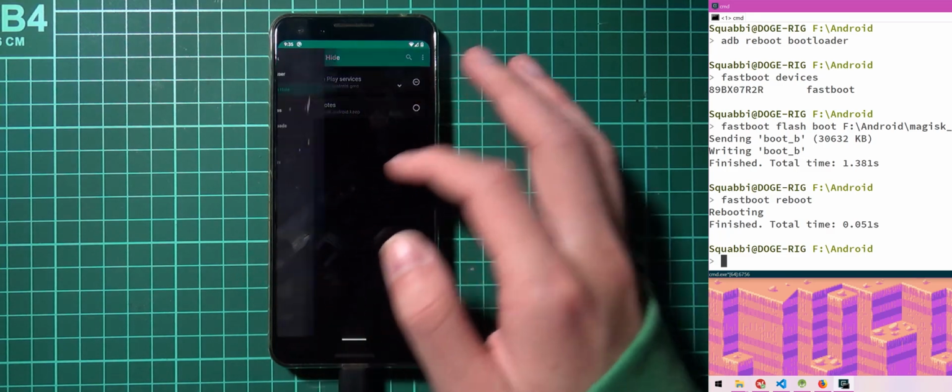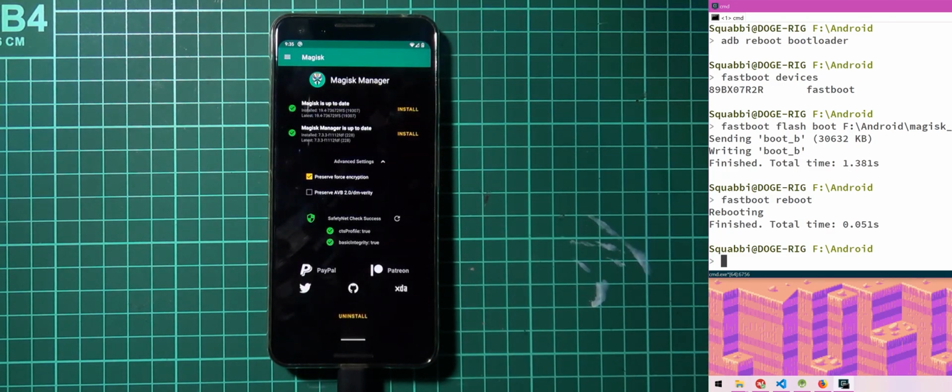So thank you guys for watching. This is how you can root your Pixel 3 series, so 3 and 3A, on Android Q Beta 5, using Magisk Manager, patching the boot image.